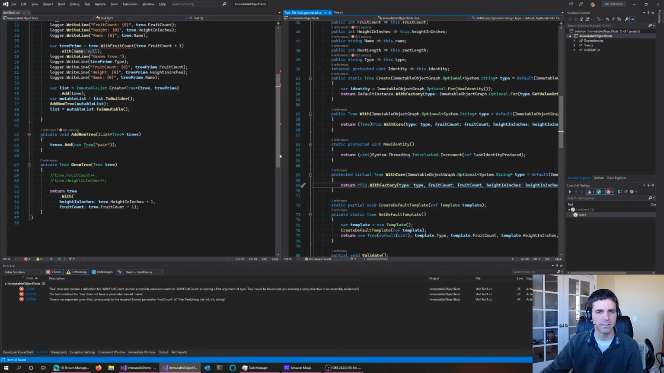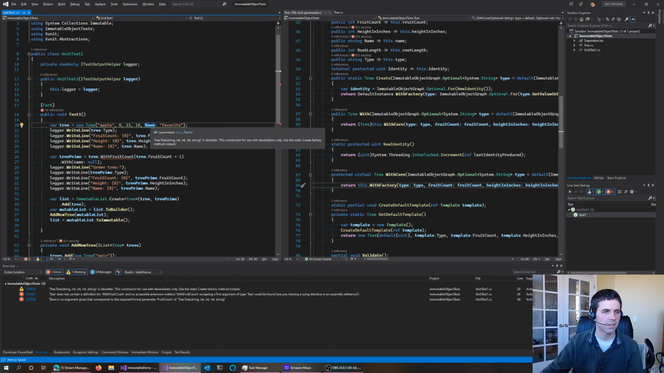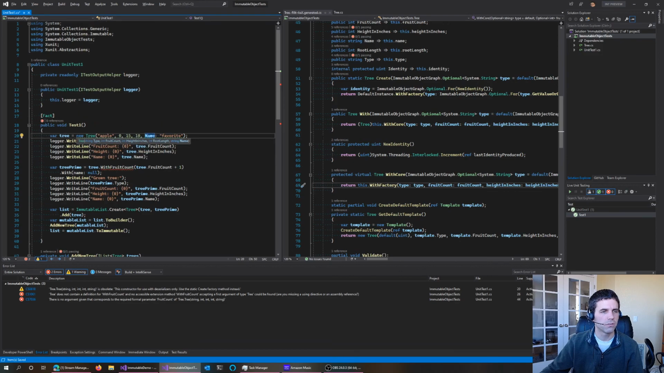So we'll come back to the right side in a minute and explain some more. But now take a look at this. So we've got new tree. Now it uses Pascal case for the properties there. I don't remember why I did that, but also it's recommending we don't use the constructor.